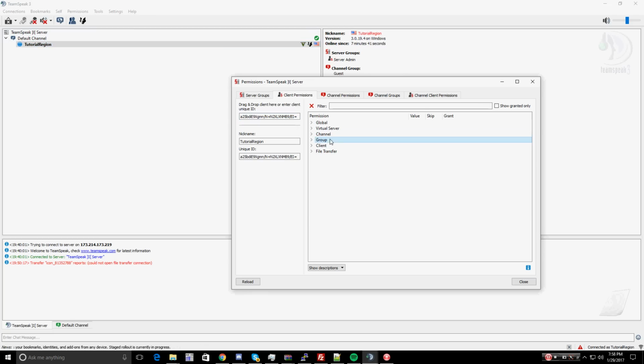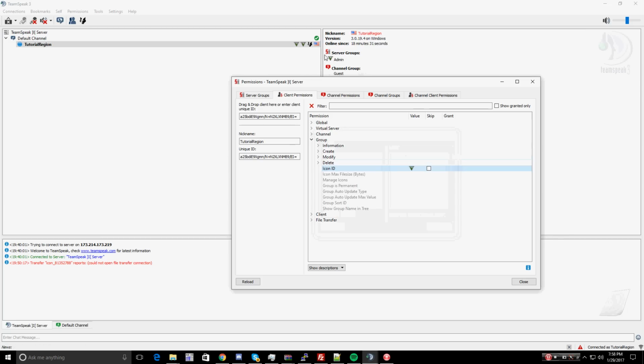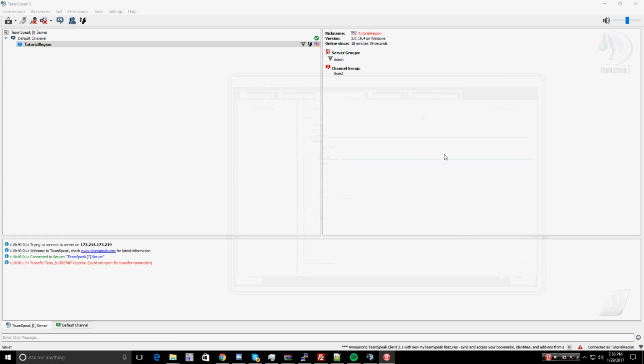Now it works the same way for setting it as a client. You just go to client permissions, group, icon ID. This time it's going to be gray because I never set an icon for this user. And then you can just go ahead and click on any icon that you want. Obviously I just did it and it popped up a new icon for my user. But for now I'm just going to remove that permission and it pops right off. You can do the same thing for channel permissions. It's under group, icon ID, and you can just find it there.